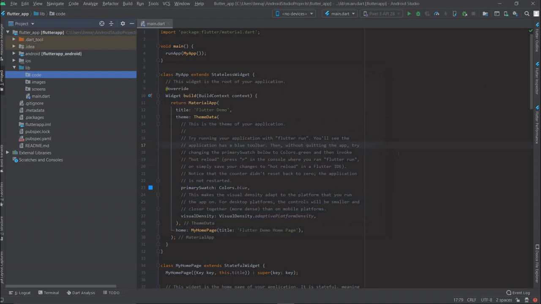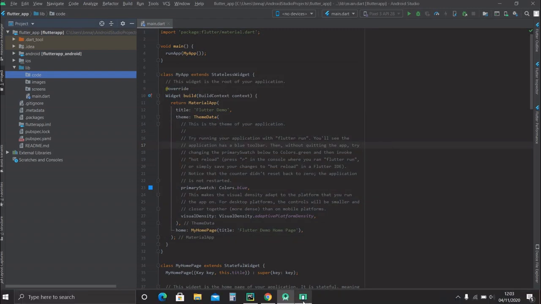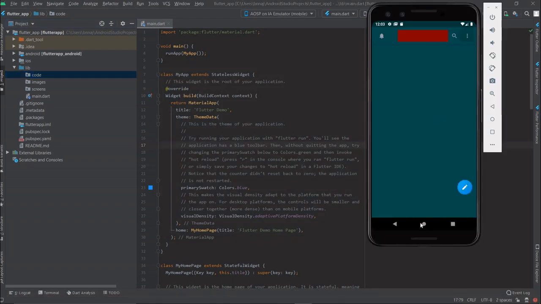Trying to start up my ADB. Okay, this was my phone I was building.